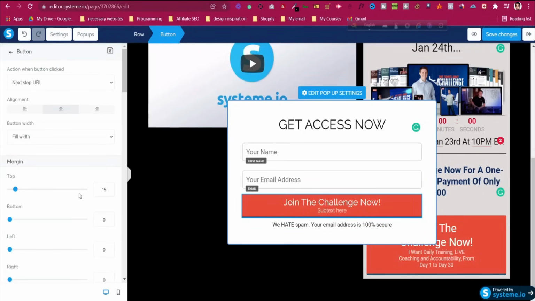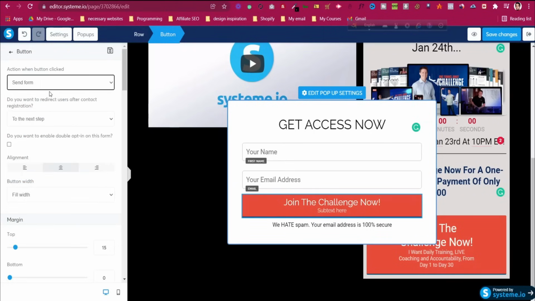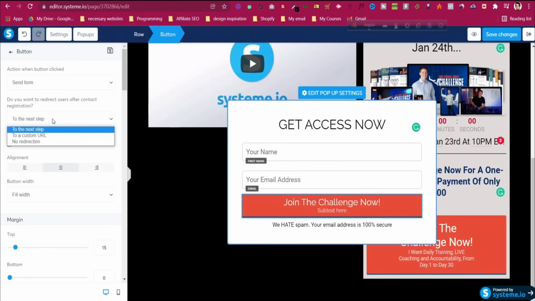So for now I will not change the text, and in that case it will send the form. Okay, it will send the form. Where will it send the form? It will send the form to our list, in our automation. We will see how to do that. If we don't select that option, the email people put in will not be stored in any database. Then after that, when people submit the form, do we want to redirect the user after contact registration? Yes, we want to redirect people after contact registration to the next step, which will be our order page.